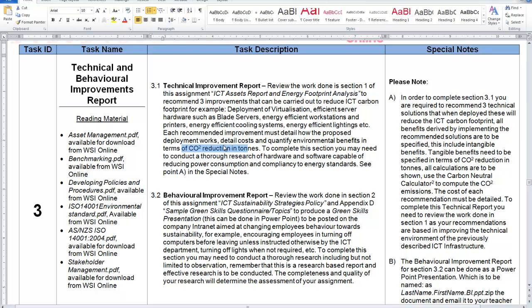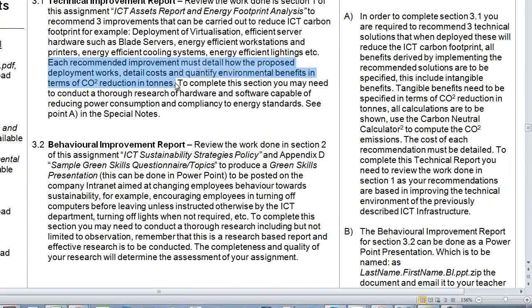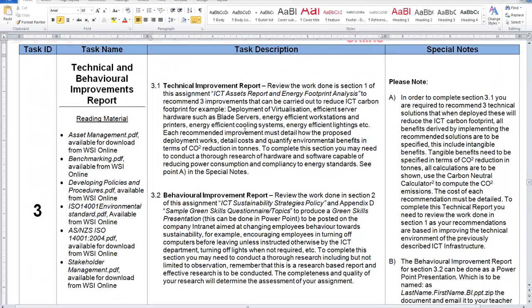So all we want here is that for each recommended improvement, you must detail how the proposed deployment works. Let me repeat this: each recommended improvement must detail how the proposed deployment works. You detail the cost and quantify environmental benefits in terms of CO2 reductions. I hope this is clear. During the Adobe Connect sessions we will go even further than what I just said.